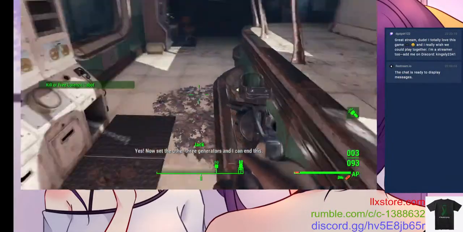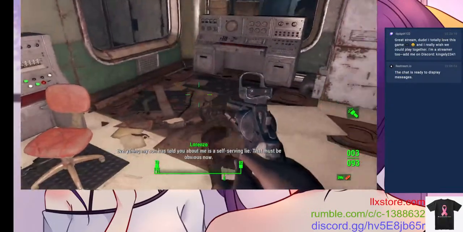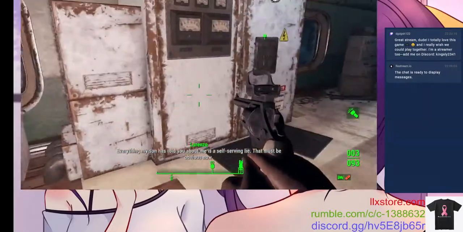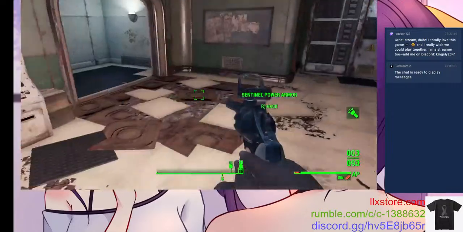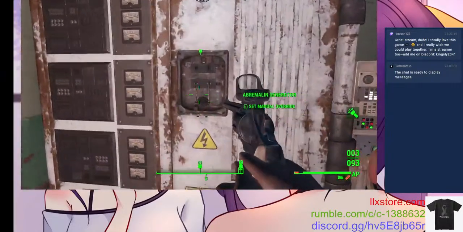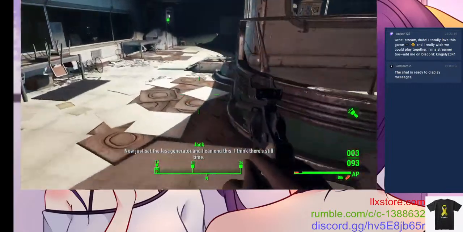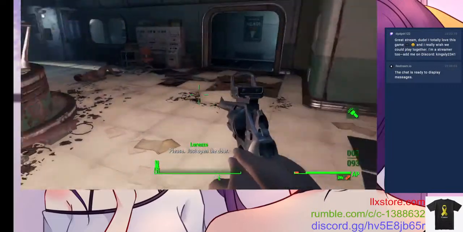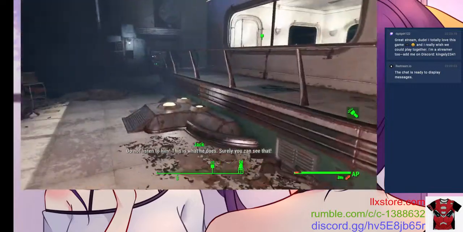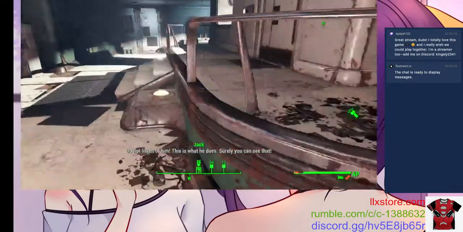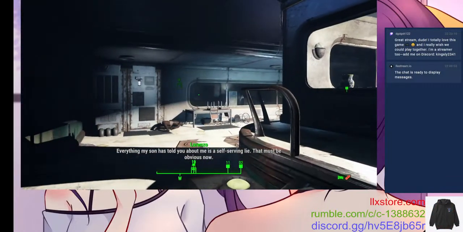Yes! Now set the other 3 generators and I can end this. Everything my son has told you about me is a self-serving lie. That must be obvious now. Just set the last generator and I can end this. I think there's still time. Please, just open the door. Don't listen to him. This is what he does. Surely you can see that. Everything my son has told you about me is a self-serving lie.